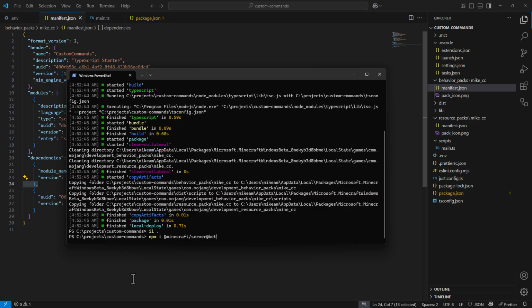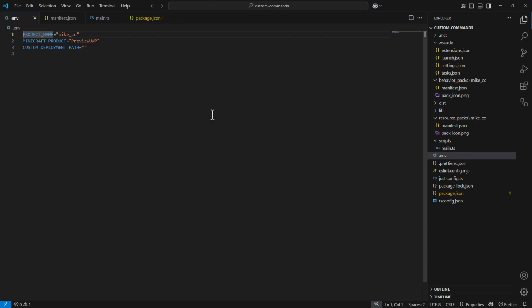at minecraft/server@beta, and this will go ahead and download a number of new and updated dependencies specific to the Minecraft server beta. And then the final thing that we're going to do is in your .env file, you're going to want to change this to preview UWP so that your project is deploying over into Minecraft.